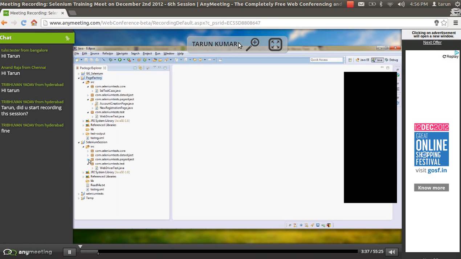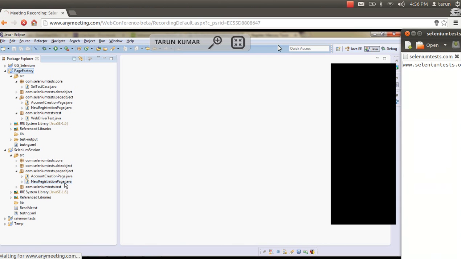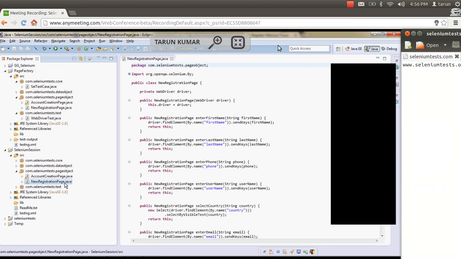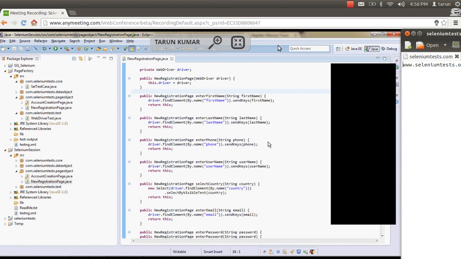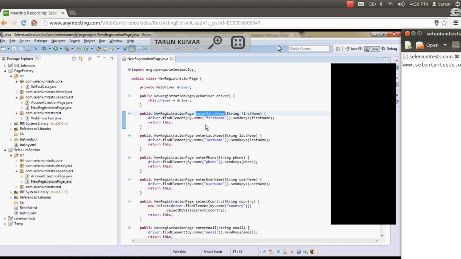The difference is, if you see the new registration page class in the Selenium session, we have the register new method. This register new method actually does the operation of registering the new user, that is typing in the first name, last name, phone number, and other things. Here we have different small methods. We have something called enter first name, which does the job of typing the first name, enter last name, and other things.